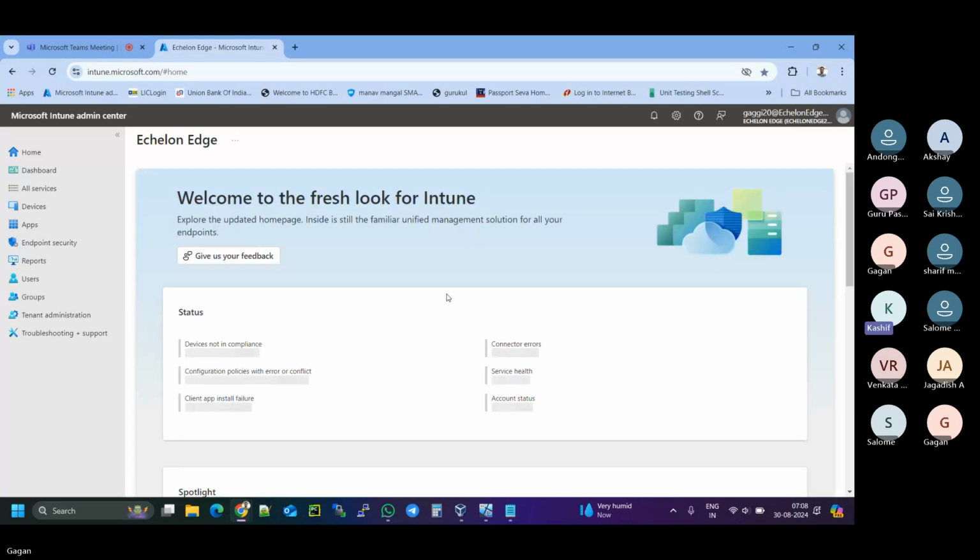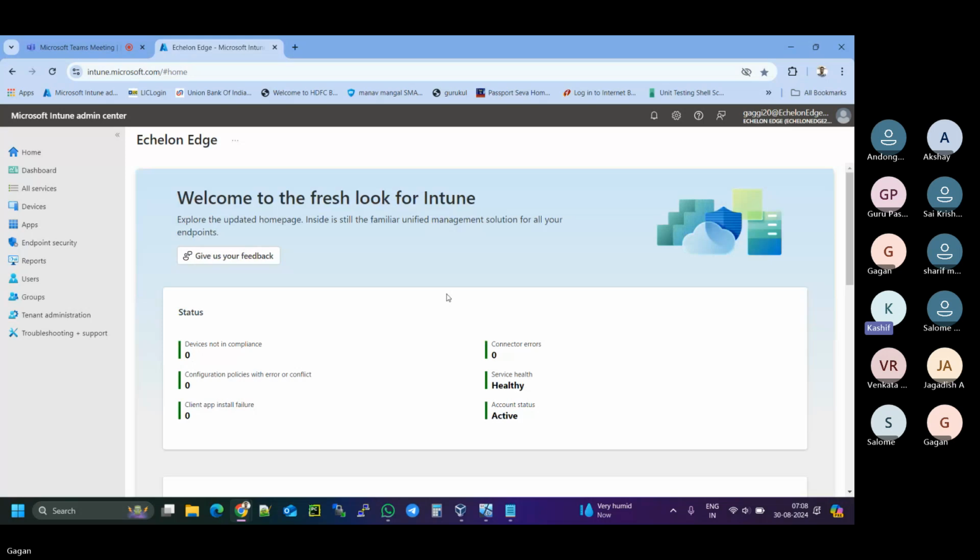So you logged in with the Intune account. At the right hand side, you have the Intune username, GAGGI20 at edge20.onmicrosoft.com. This is the Intune account you have. Now we will see how many licenses you got.